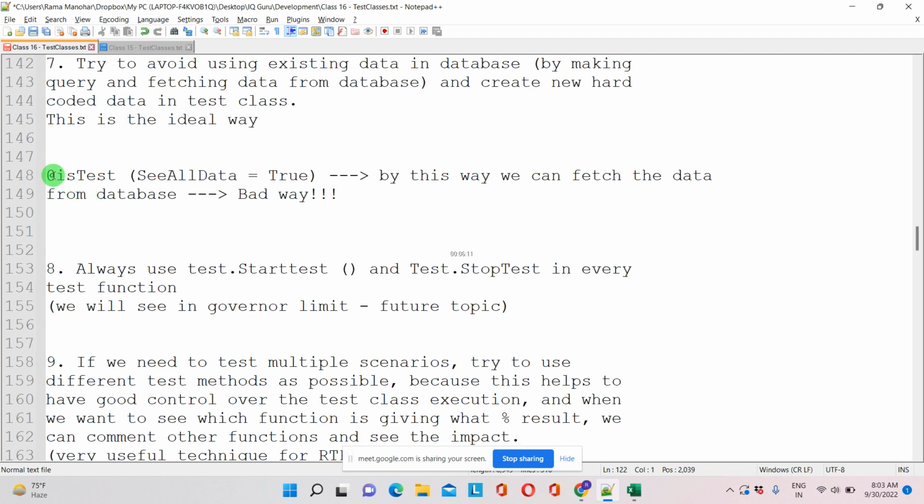And this one: earlier, for isTest, we used to use this command. Now they are not using it; this is only for your information. To fetch the data, we were using seeAllData equal to true, but now they are not using it. We can go with @isTest. The seeAllData equal to true can also be given at the start of the test class, but earlier they were using it. Now they are not using it, which means Salesforce says that they're not supporting this kind of code.